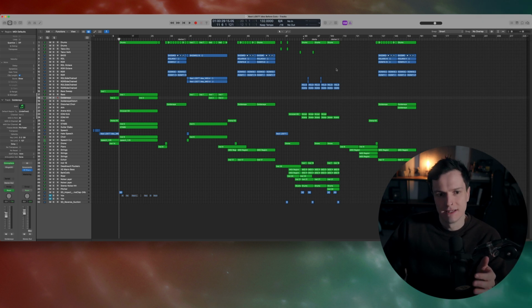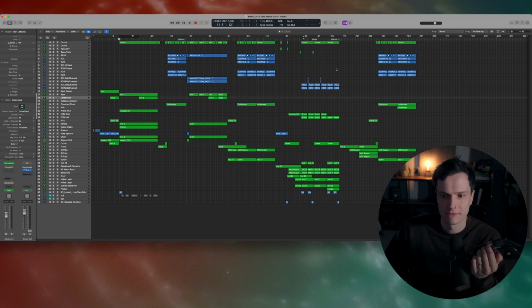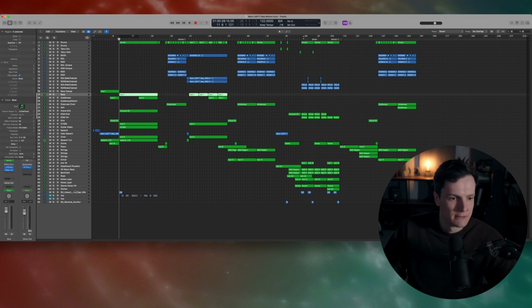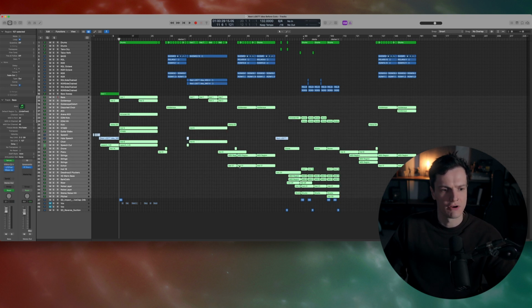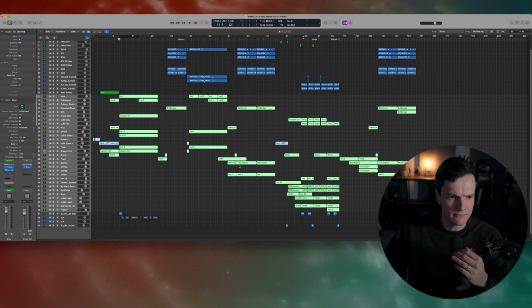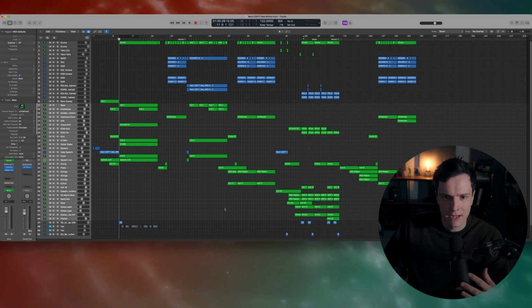But anyway, let's get into it. This is the demo session you can see here. We haven't got my vocals in this session, but I really wanted to focus on the production elements that I added in. All of these layers here are either orchestral or synth layers I added, which really is the whole character of this track.